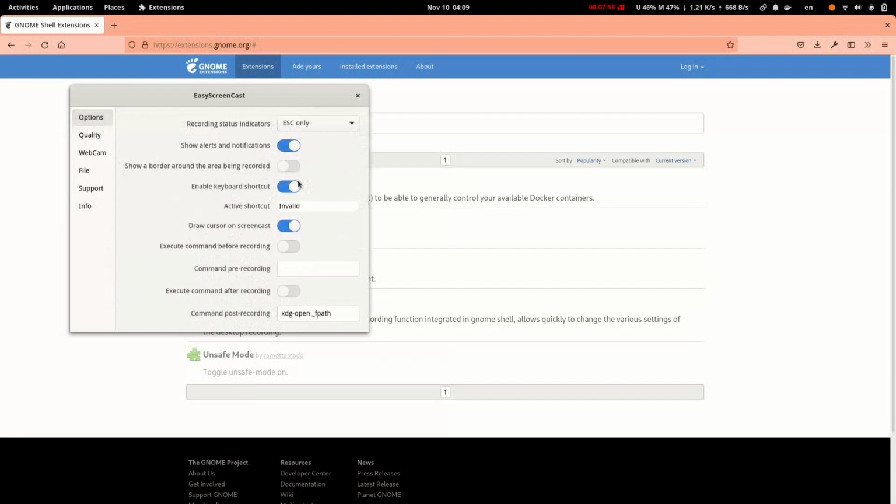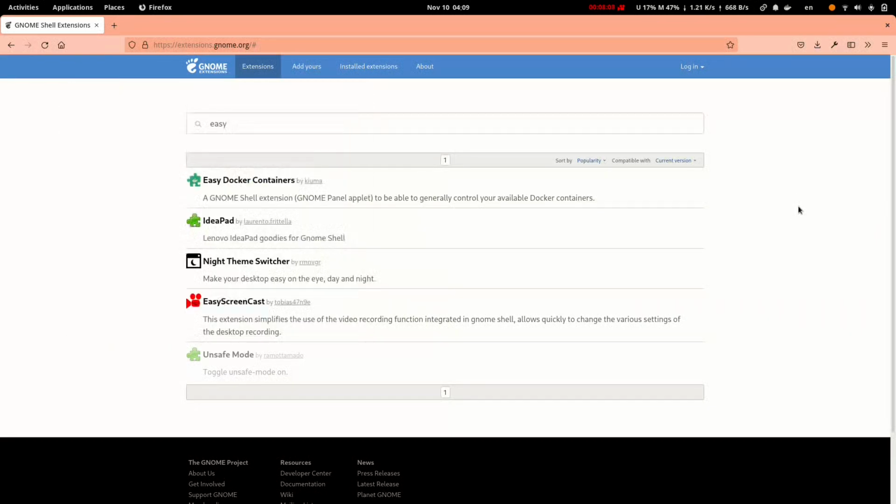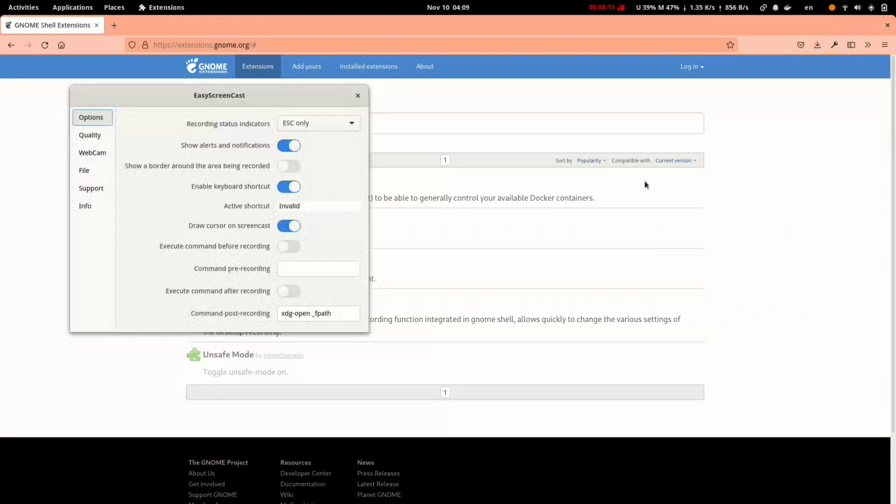Options, as far as I know, doesn't have something that you should change, and I didn't understand what these recording status indicators like ESC do. If I press it, I don't see any change. And so let's move on.